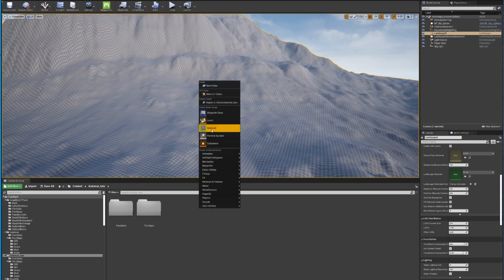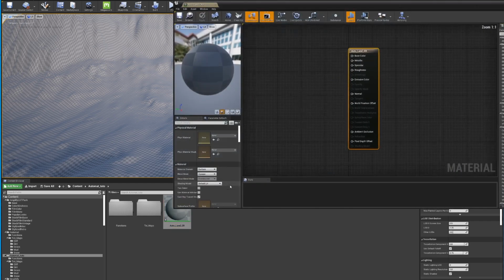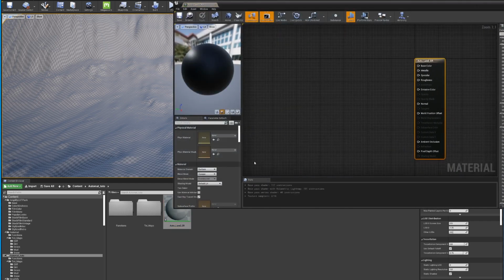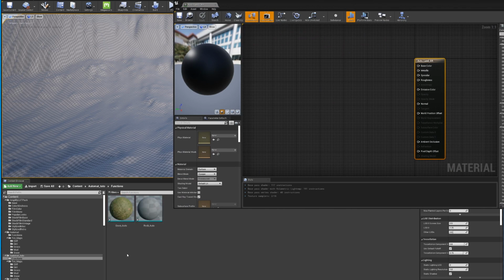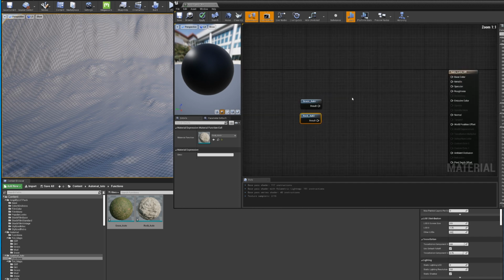Apply. Now what we need to do is we need to actually create our material. So right click, material. I'll call it auto land grass and rock. And this is where we're gonna do most of the work. Now the way that we're gonna use this function is I'm going to grab these 2 and I'm going to put them here. So you cannot do this with an actual material. That's why you need functions, and look at how they show, very organized. So this is going to help us out a lot.